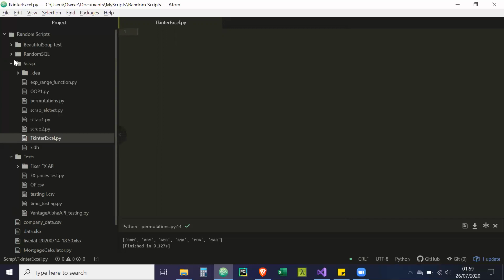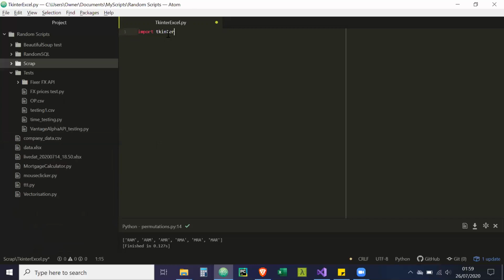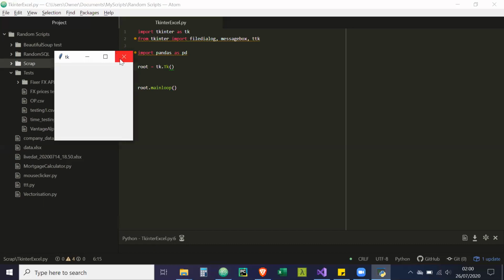So what we're going to do is import Tkinter as tk. And then from Tkinter as well, we're going to import filedialog, messagebox and ttk. Then we're also going to import pandas as pd. Cool. So first things first, we have to initialize our Tkinter GUI. And then we have to get the main loop, so root.mainloop. This will basically keep running a loop so that our GUI is constantly being shown. So if I run it, here's our GUI window.